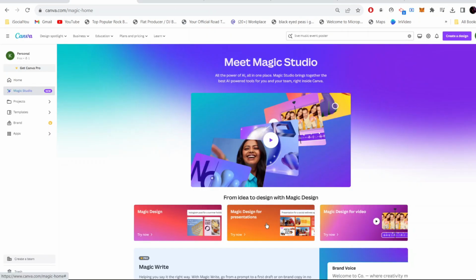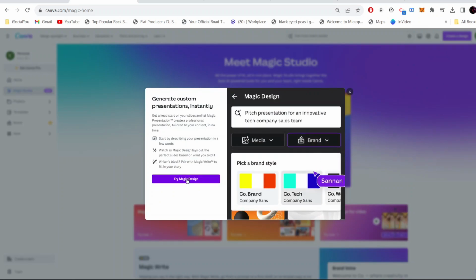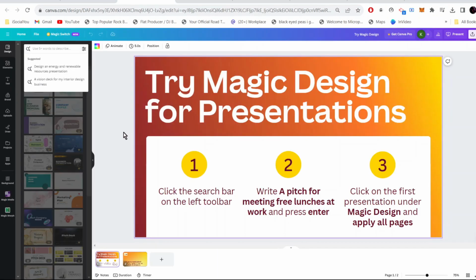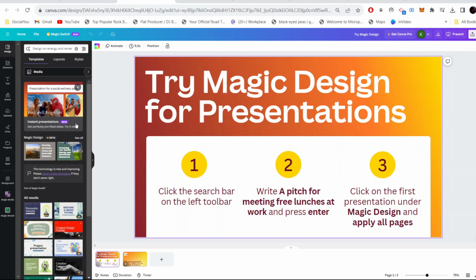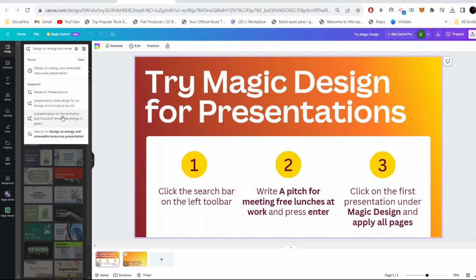The second feature is Magic Design for presentations. Just click on it and then try Magic Design. With this new feature, you can make presentations in just seconds. Describe your presentation in few words and then click on Instant Presentations.